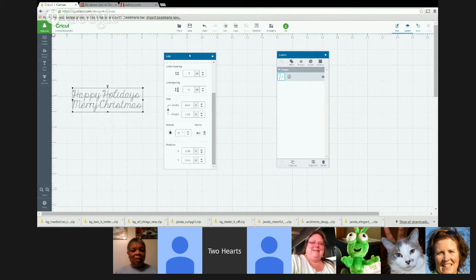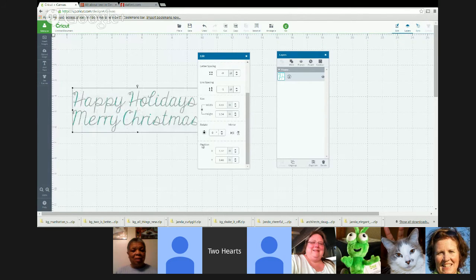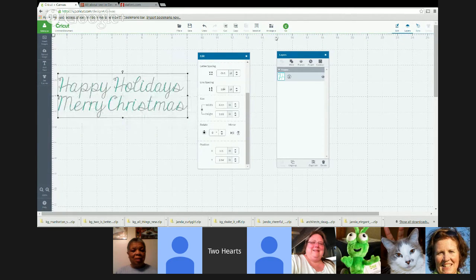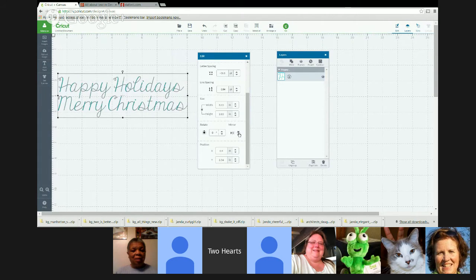Okay, and then right next to that is to mirror it. If you're working with iron-on, I normally just work with my font like this, and once I'm ready to cut, when you go to the Go screen, there's an option to mirror. But if you want to mirror it this way, you can do so. Just remember that once you go to Go, don't click mirror if you've already mirrored it on your mat. And then this is to mirror it going vertical.